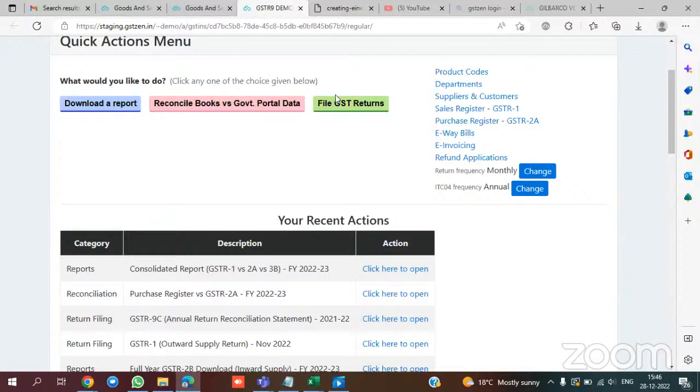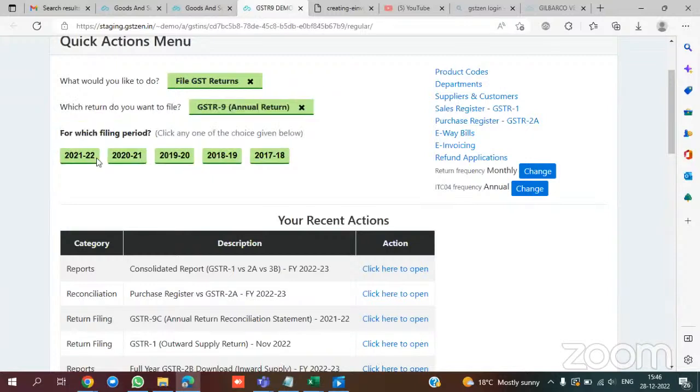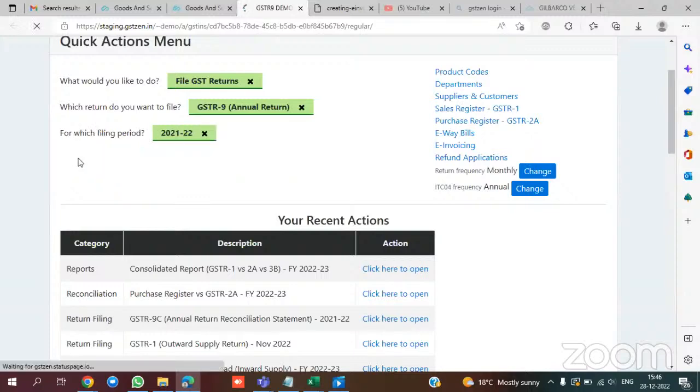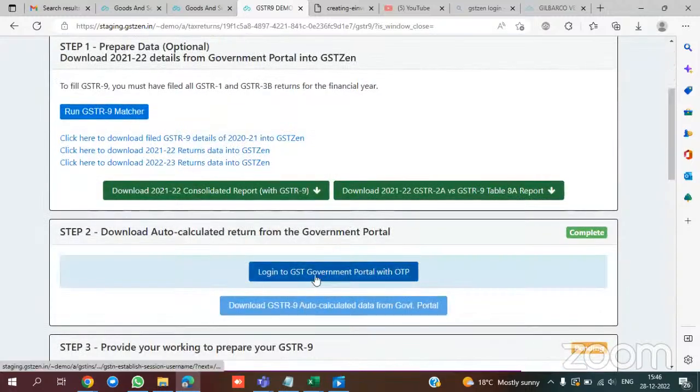Now moving on to filing of GST returns. GSTR1, 3B, 9 and 9C are available here. Going on to GSTR9, you select the financial year. So you log in with OTP.